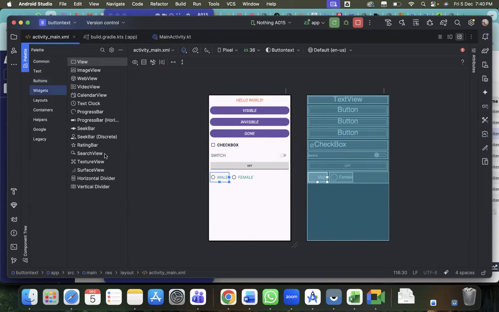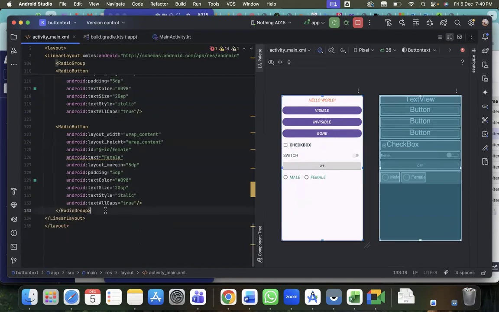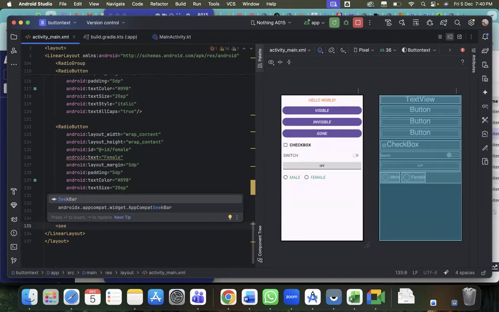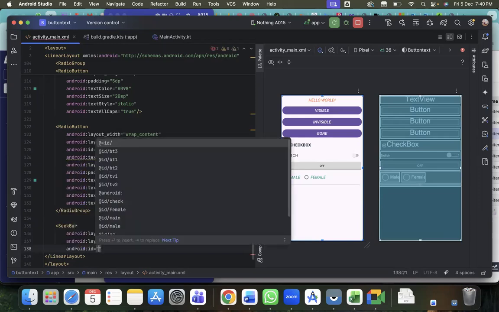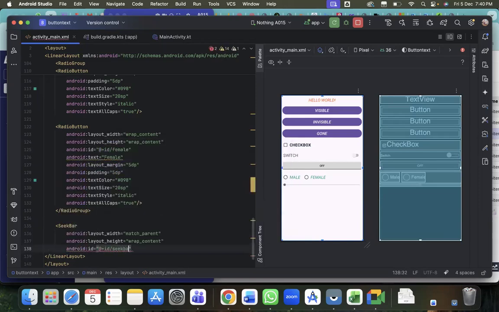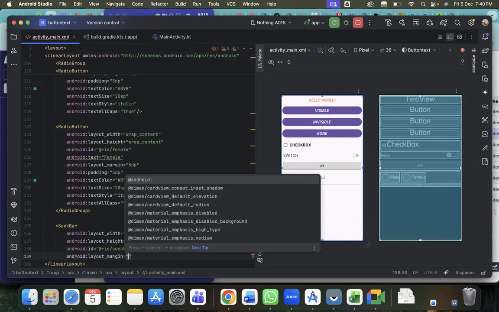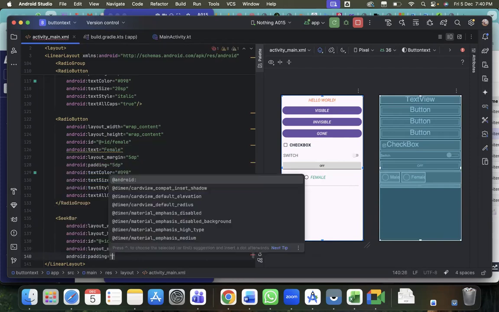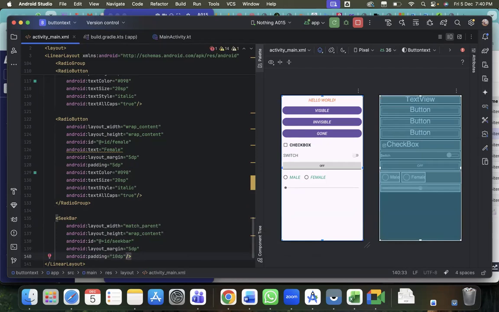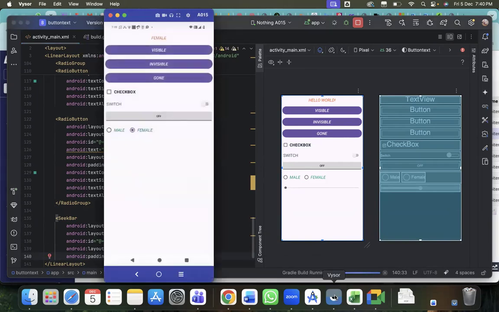So widgets. Now first we will see the seek bar. I'll add the seek bar after the radio group. Match parent, wrap content, ID: seek bar. For this seek bar, we don't give any text view, but we can apply margin and padding. This is normally used like volume control, brightness increment, some percentage selection. In such cases we will use this.